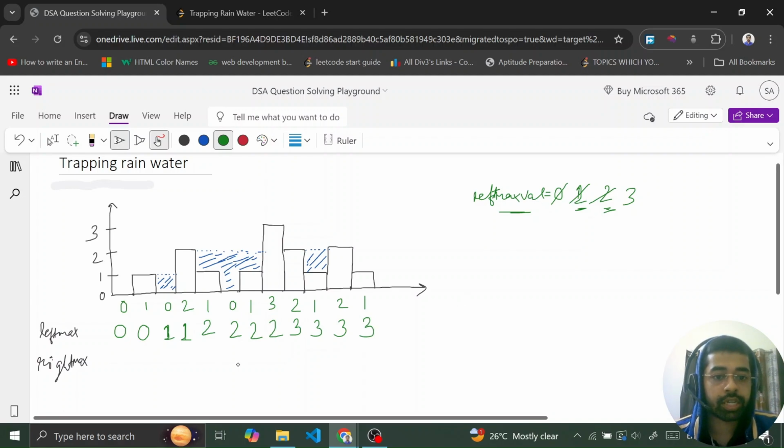Fine. Okay. Now I will be populating my right max. For that, I will be going in this direction. For left max, I am going in this direction. So as I have told, the initial element will always be 0, because on the right of this block, is there any block we have? So the right max is 0. I will also have a right max value which is 0 for now.